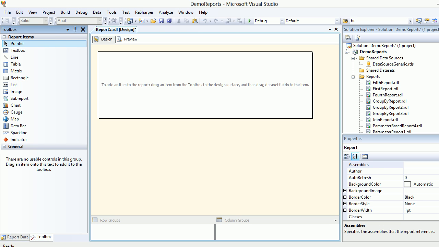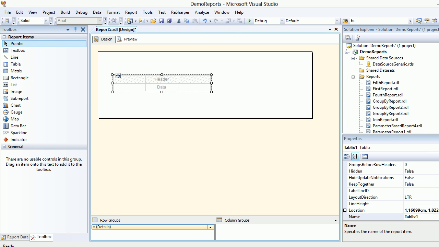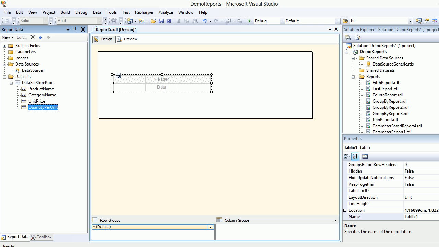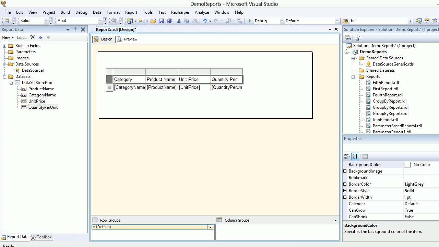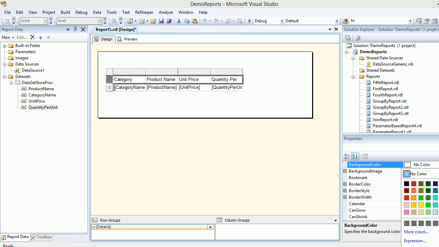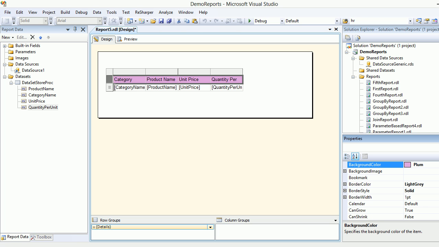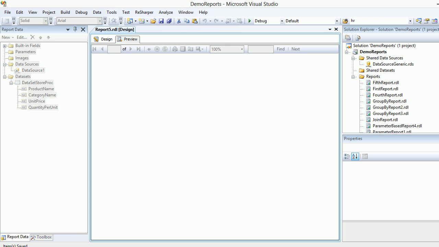Now get back to the toolbox. Let's simply add a table in here, go to reports, add a product name, then category name. I'm sorry, we should have added category name first, product name second, then the unit price and the quantity per unit. So this is cool. Select the first row, give a girly color. That girly color has to be light pinkish or magenta, I don't know what it is, plum. Yeah, looks nice. And let's preview this.